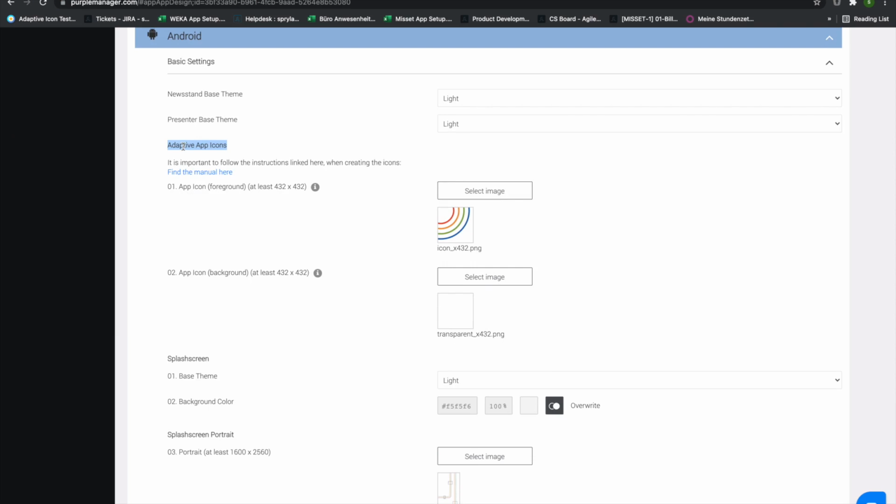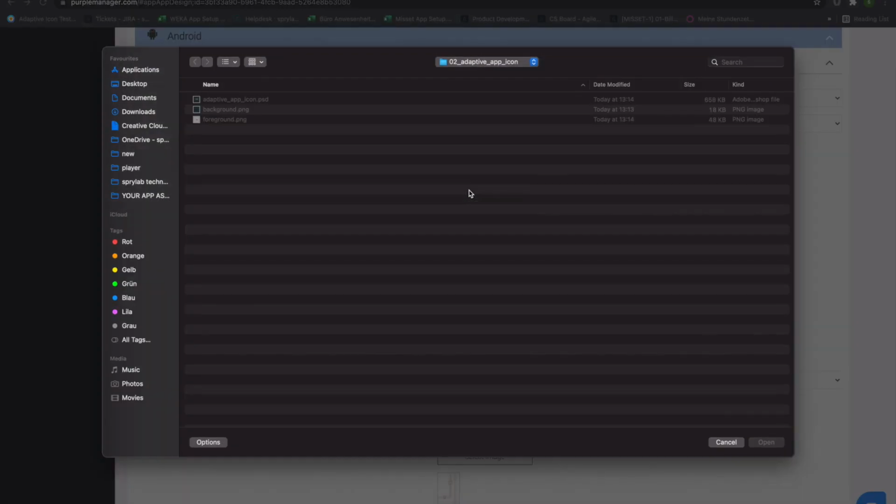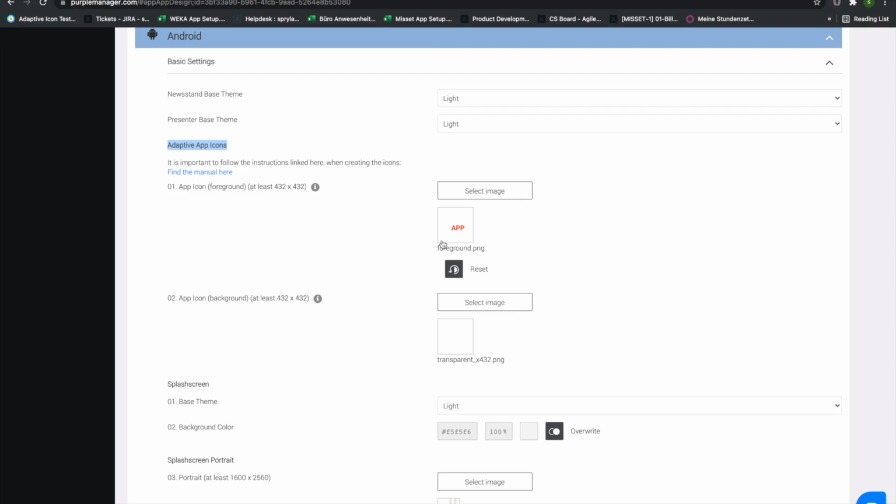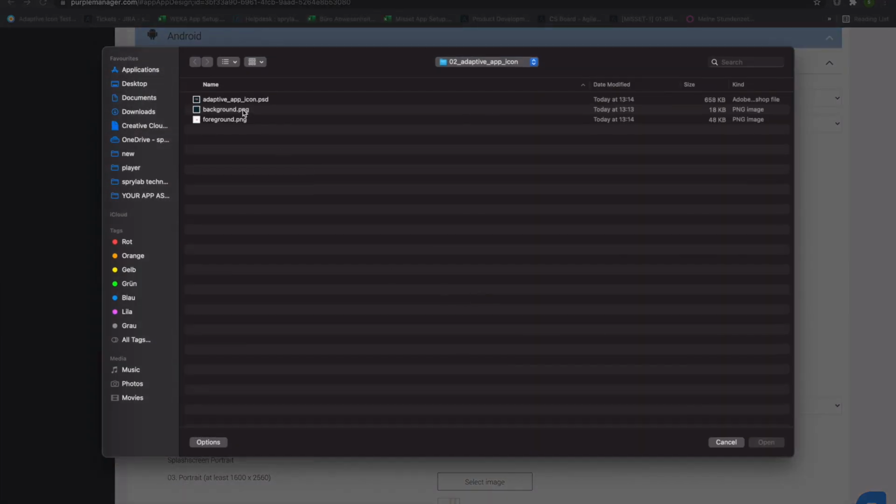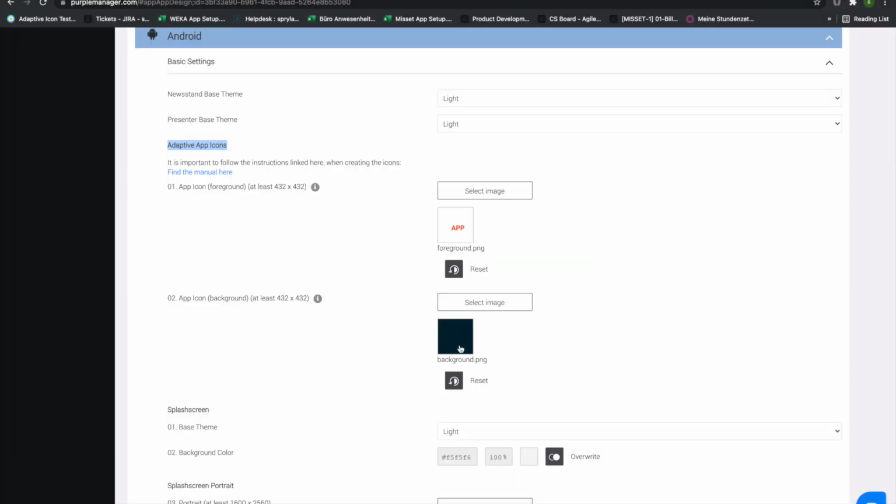An adaptive app icon consists of a foreground app icon, mostly a transparent PNG, where only your logo or your font is displayed, and a background image, which is mostly your background color. So let's check how my logo looks like. So I will choose the foreground PNG here, and this is my text. And for the background PNG, I'm choosing the blue background here.